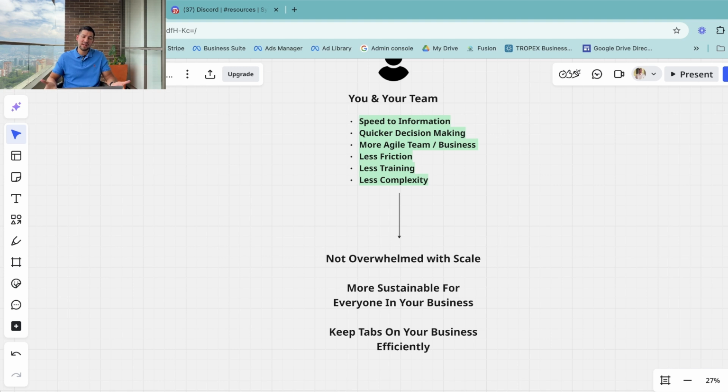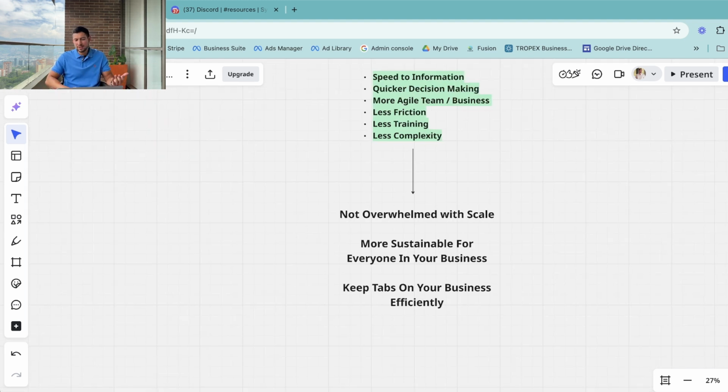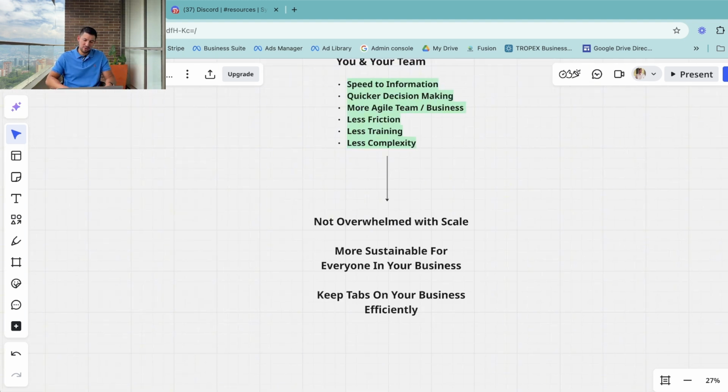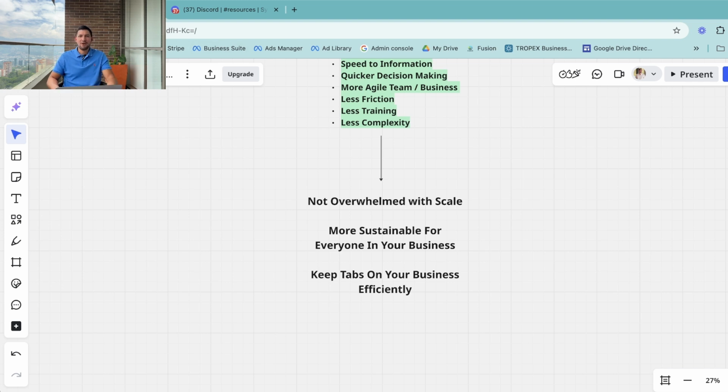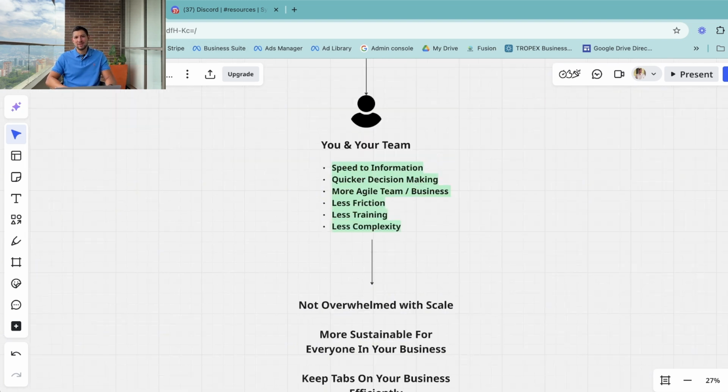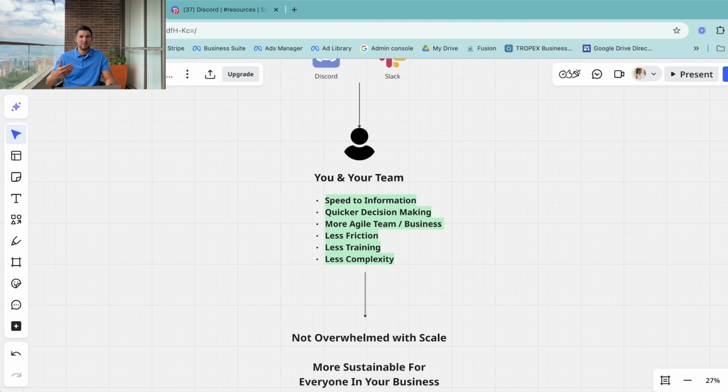So it will be more sustainable for everyone in your business, not just you, but also your team members, because it'll help them do their daily duties a lot faster, and overall just keep tabs, as I said, on your business more efficiently. So yeah, again, this is the benefit of having that command center that just really elevates the way that you run your business. And most importantly, all of this will help you stop checking a bunch of tools and start leading from one. And again, that's all about leverage, and that's what we help our clients do.